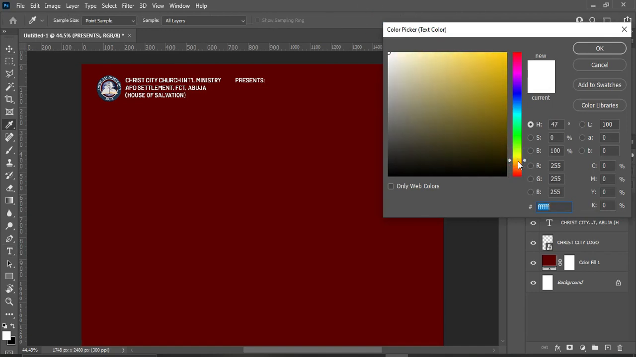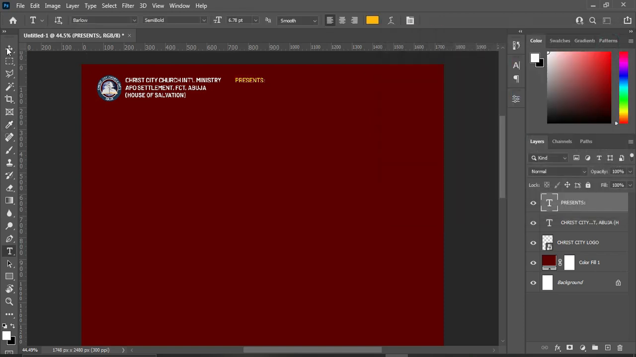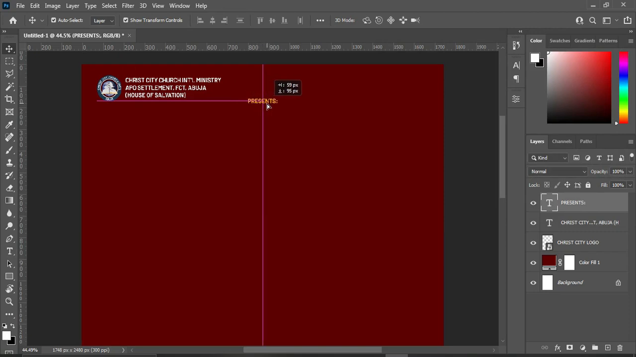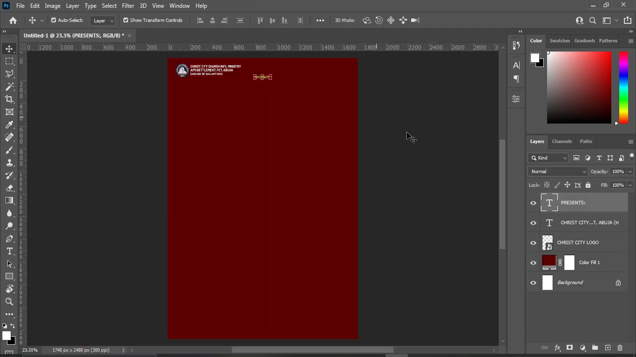Then select the color yellow and click OK to apply it. Then drag it down and position it somewhere over here. Make sure that you centralize it. Now increase it a little. It's okay.